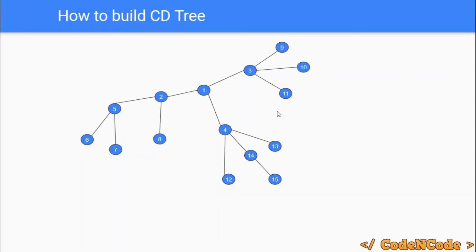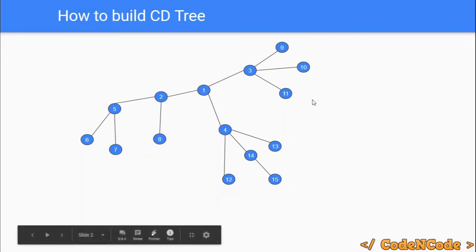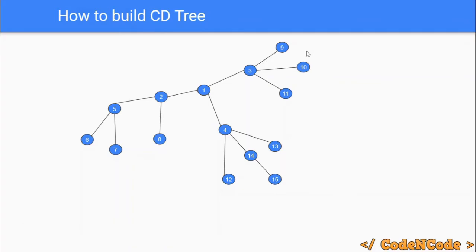Now, if you remember from the previous lecture how we choose a centroid for a given tree: for a given tree, the centroid is chosen in such a way that whenever you choose a certain node as centroid and remove that node, the different connected components that are formed, none of them has size greater than n by 2, where n is the size of the overall tree.